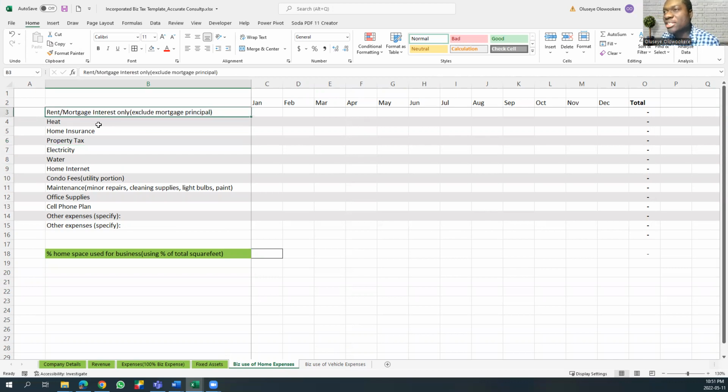The rent or mortgage interest. If you own your home, you can only include mortgage interest. The heat, home insurance, property tax, electricity, condo fees, only the utility portion, not the entire fee, but the utility portion, part of the condo maintenance, minor repairs, office supplies, other expenses that you use to manage your home. Maybe you pay to clear snow, you get someone to clear your garden. You can include all those items here.